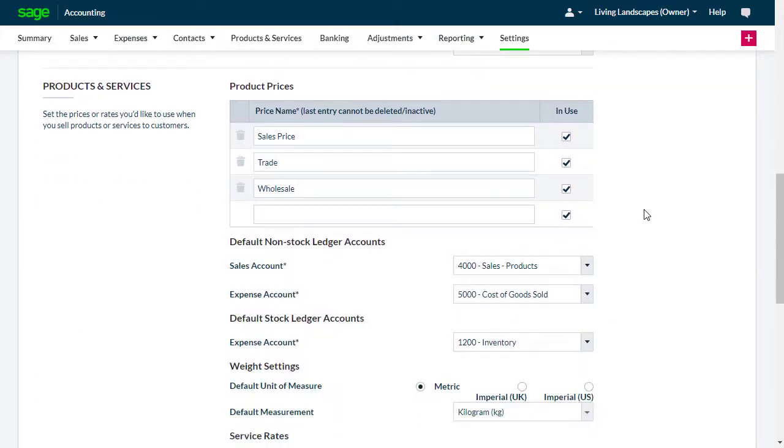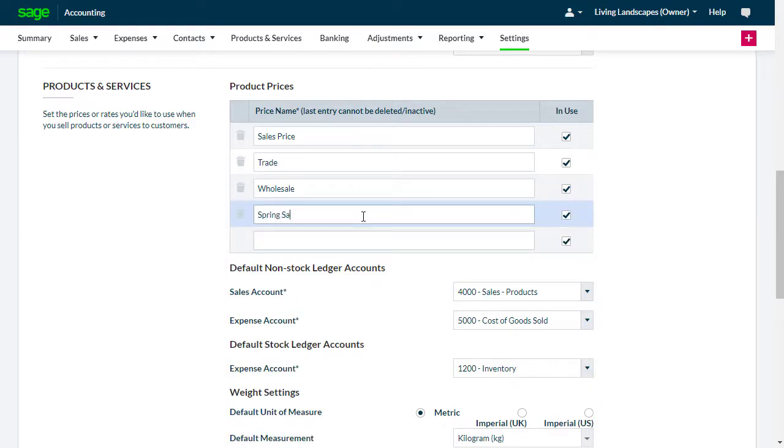Earlier in this course, we saw that you can define different prices for your products and services. You can manage the available price categories here, for example, to add a price category for a sale or remove a category no longer in use.